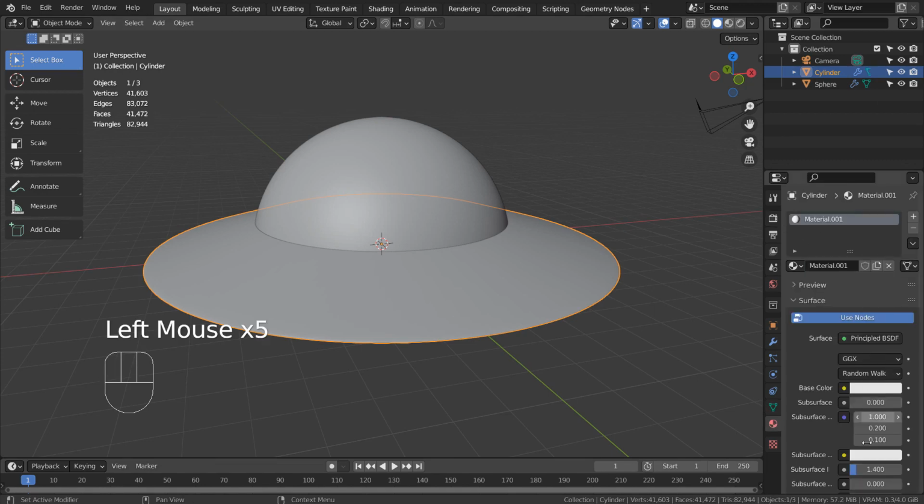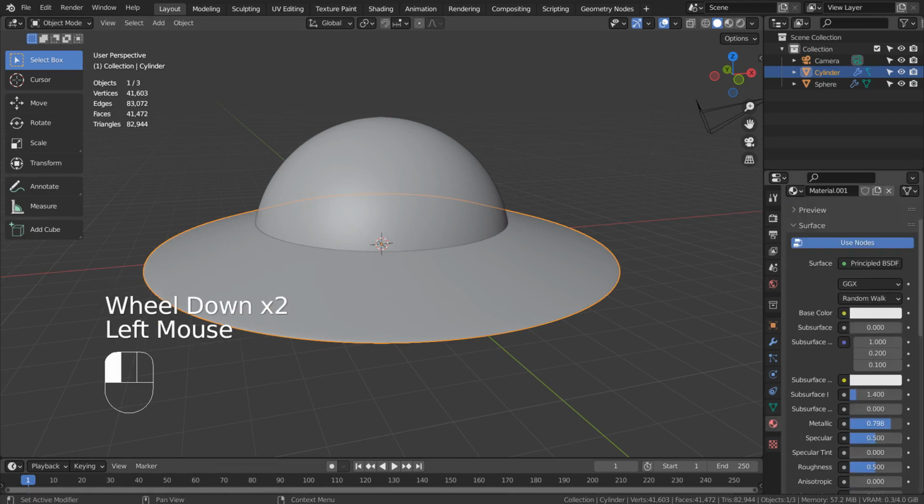I'll add metallic materials for both meshes, and Ctrl+J to join them.